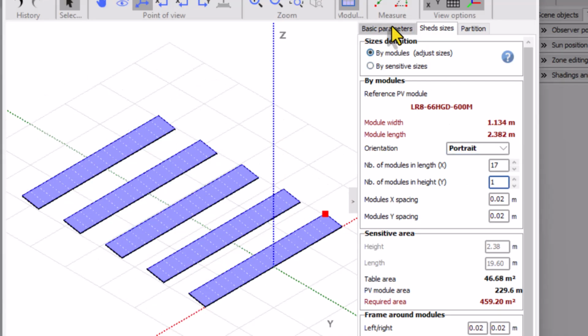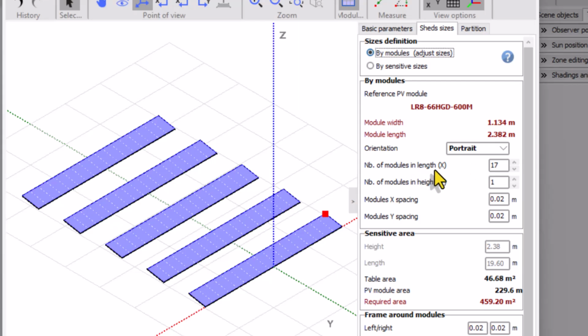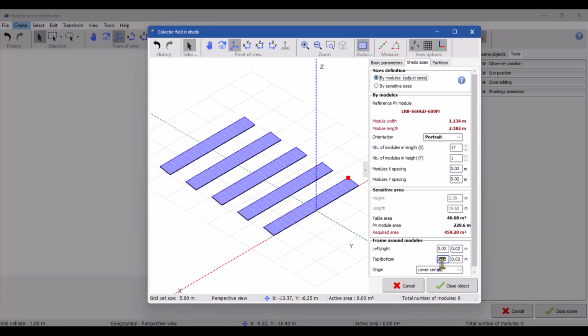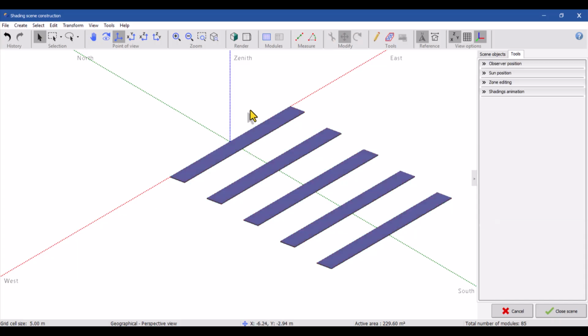So for this array, we are going to have 5 shades or sub-arrays. We are going to have 6 meters as our pitch. We are going to have 17 panels connected in series. And then we are going to have 1 string in a sub-array. And we will choose the portrait orientation. Then after you are done with it, you go to close object. Okay, so we have specified for the first array or the first orientation.